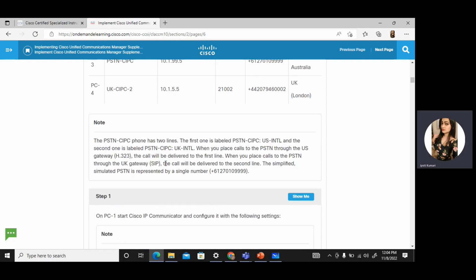The PSTN CIPC phone has two lines. The first line is labeled PSTN CIPC US International, and the second line is labeled PSTN CIPC UK International. When we place the call to PSTN through the US gateway, which is H323, the call will be delivered to the first line. When you place a call to PSTN through the UK or SIP gateway, the call will be delivered to the second line. The simplified simulated PSTN is represented by a single number, this one.